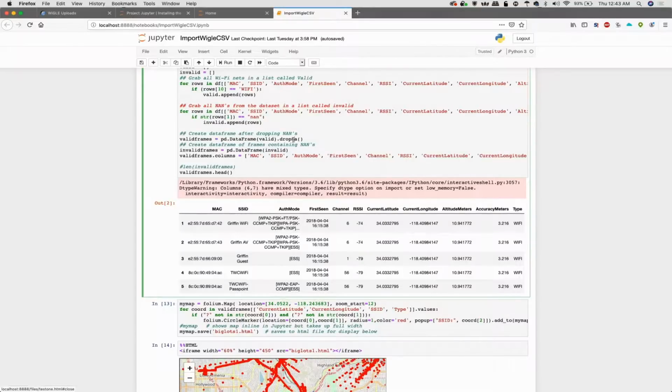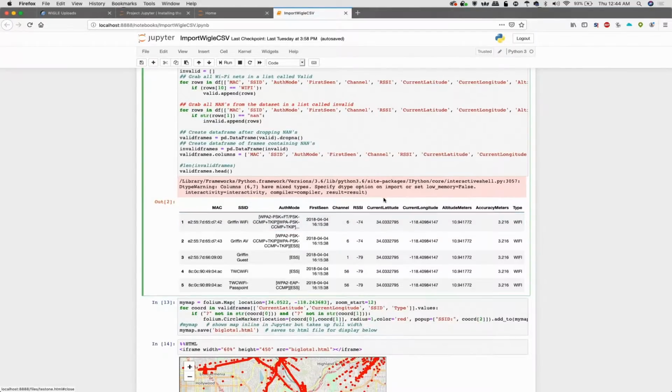So I went down by about 50% in this particular action. So keep in mind, this will get rid of anything in any field. It could be the accuracy that's blank. It could be the type that's blank. It could be the SSID that's blank. It doesn't matter what's blank. It will just get rid of that row in order to make sure the data is clean.